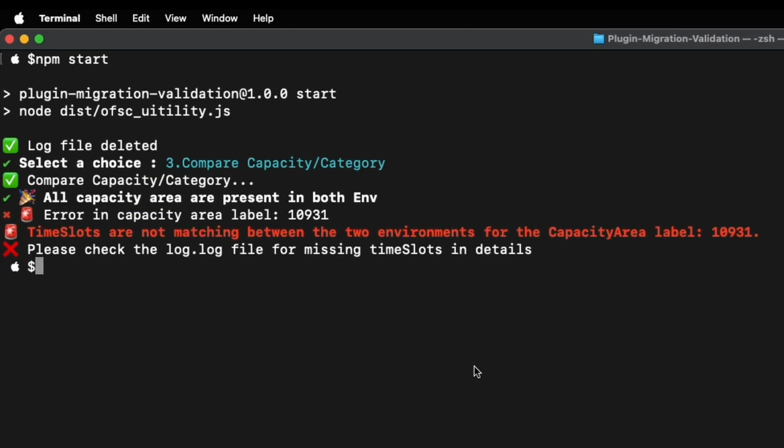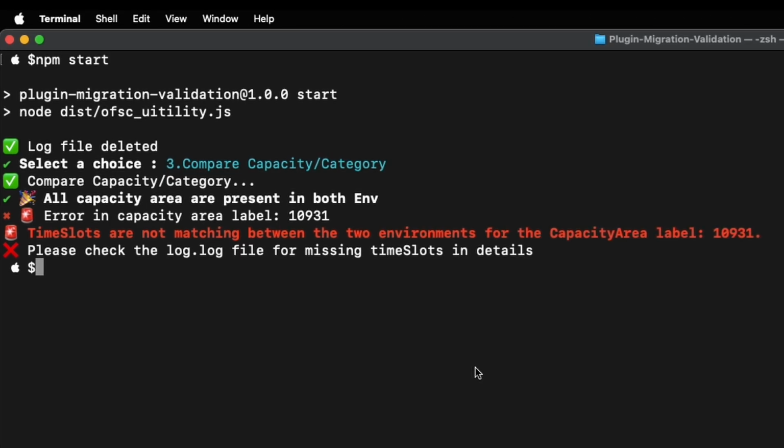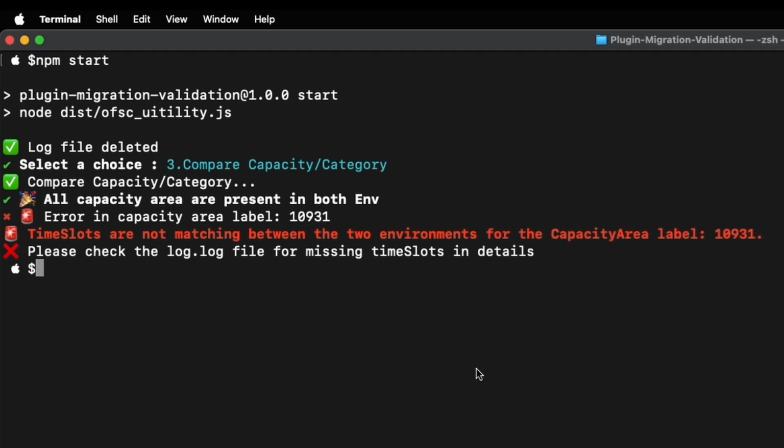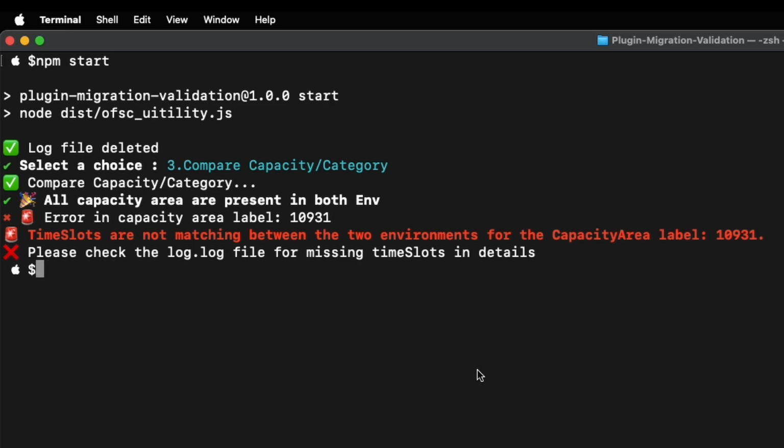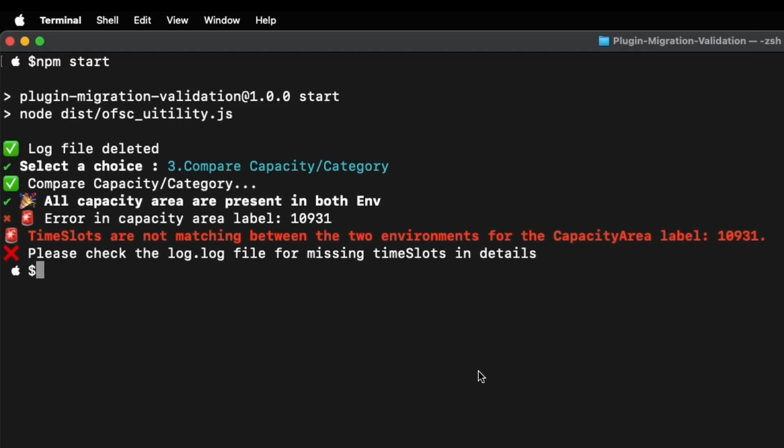Because when you are moving changes from one environment to another environment, and if it is a very complex capacity category configuration, then you would not be able to validate manually. You need to write a script, and that's why I've written this complete script. It's very useful.